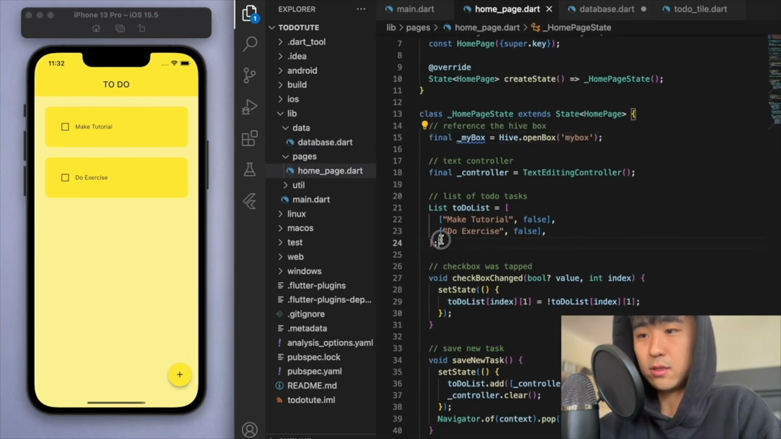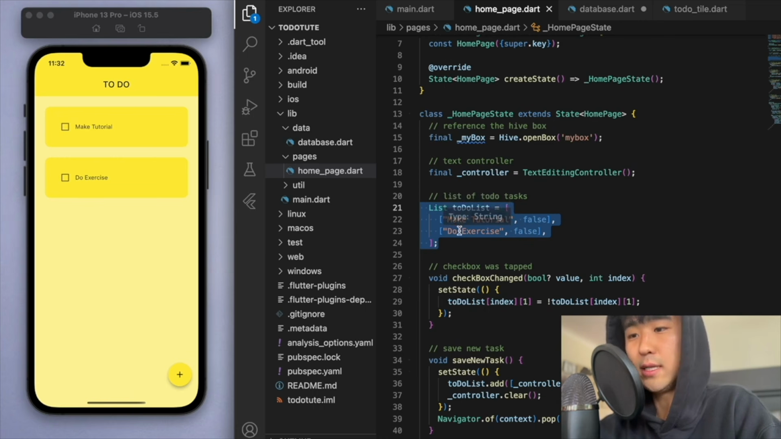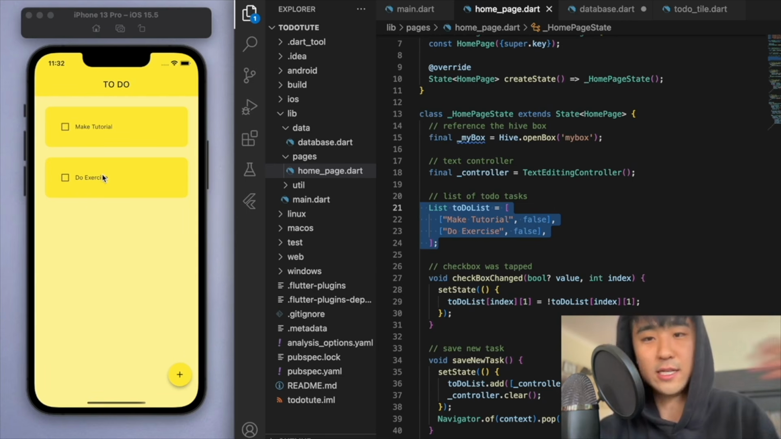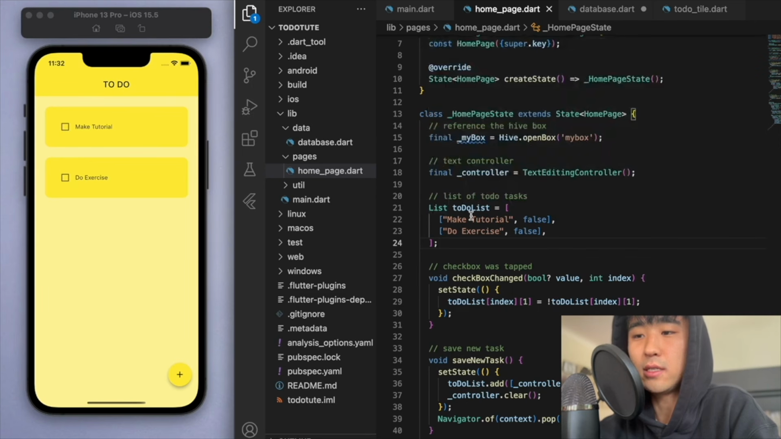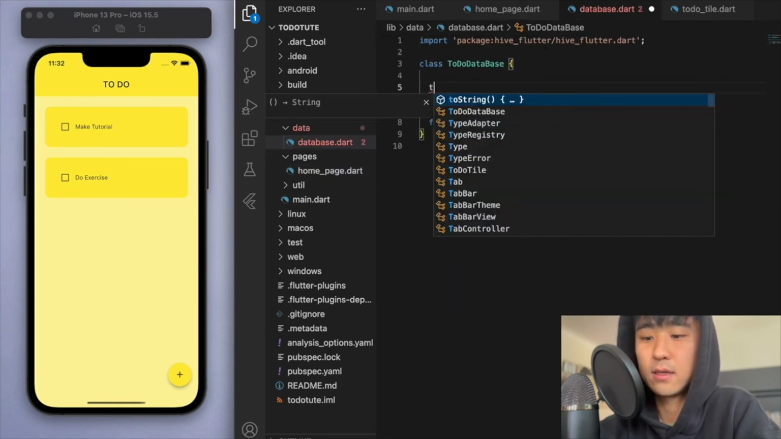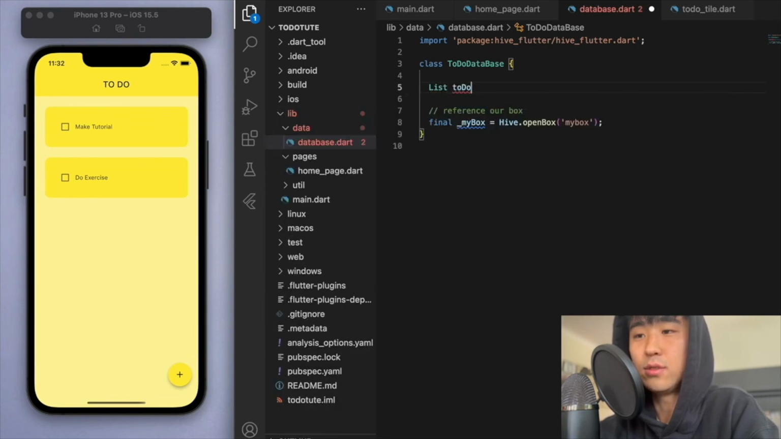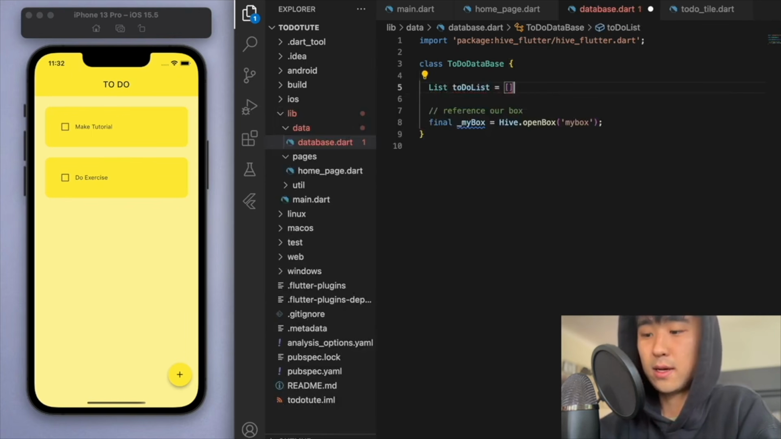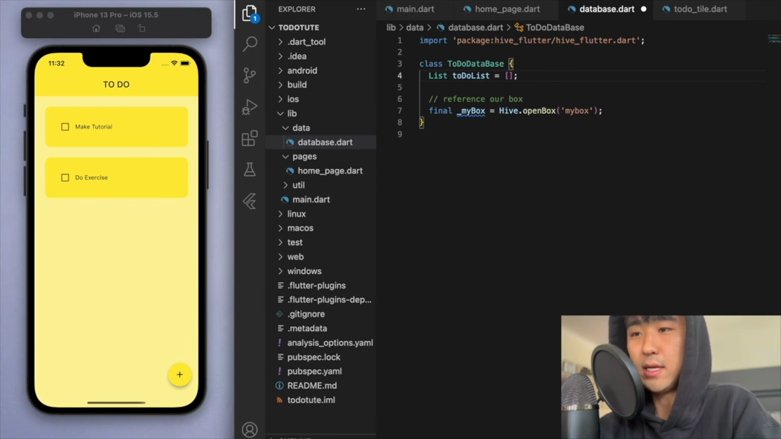When it comes to this to-do list, so this make tutorial and do exercise is the default tasks that we can have when the user first opens the app, in the history of the app, like the very first time. So this is going to be the default information, right? So I'm actually going to say, let's say list toDoList. And let's just start with an empty list here.